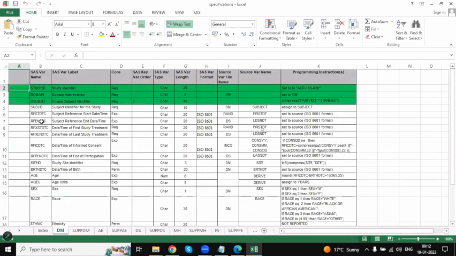What are the variables you need to prepare? Observe here: in this domain, these are the variables you need to prepare. What is the variable label? Core, we are going to discuss later. For each variable, what is the variable type? What is the length? Especially, the main thing is how this variable has to be derived.